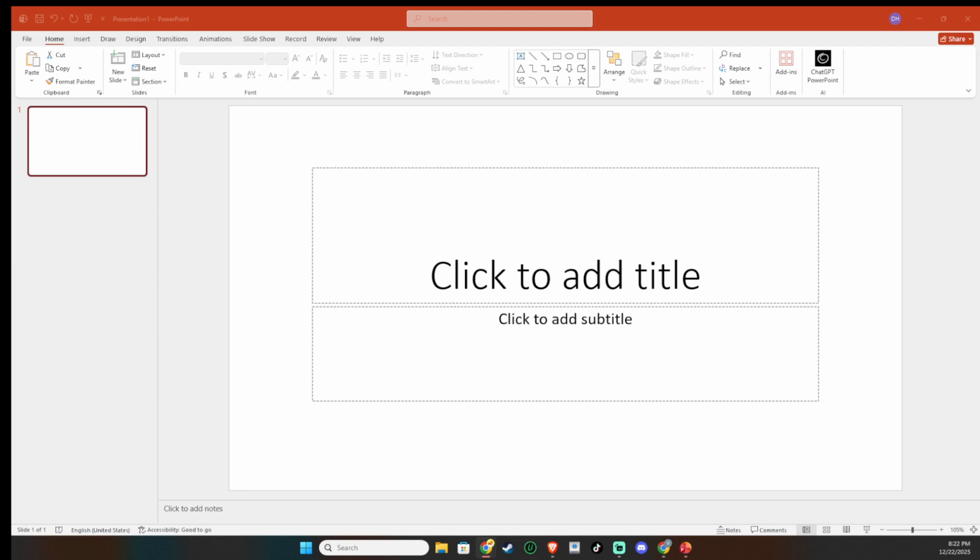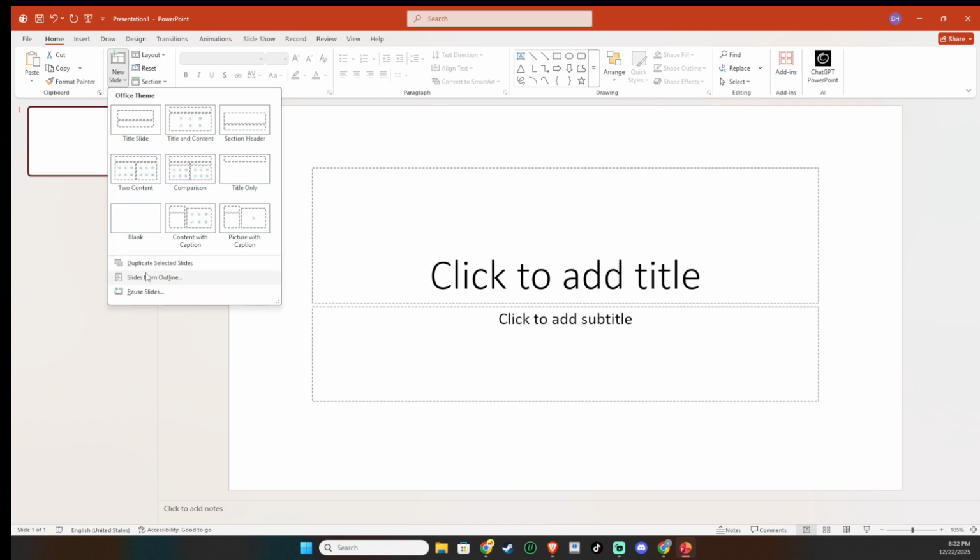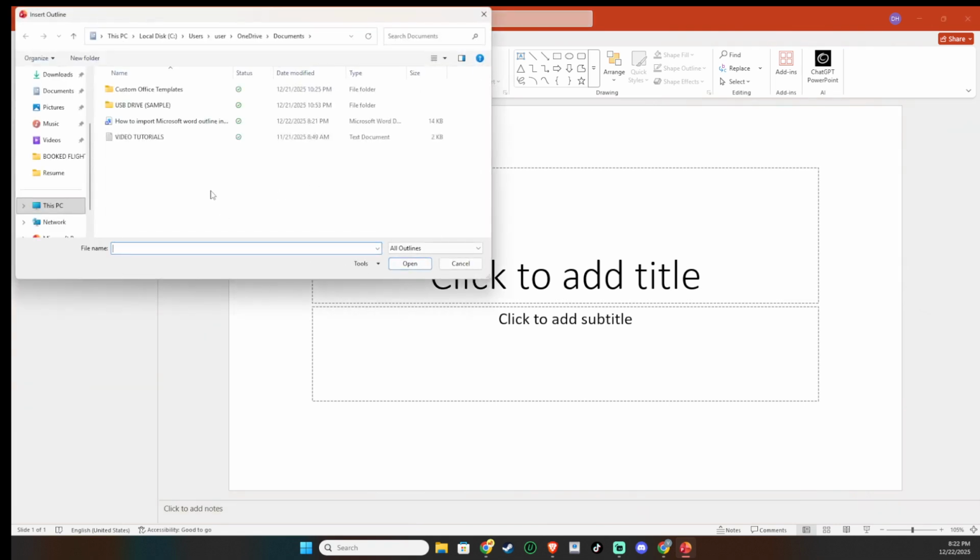Start by opening Microsoft PowerPoint. From the Home tab, open the New Slide dropdown and choose Slides from Outline. This tells PowerPoint you want to build slides from a document instead of a blank layout. In the File browser, navigate to your Word document, the .docx file that contains your outline, and select it.